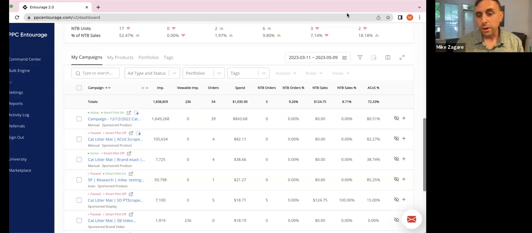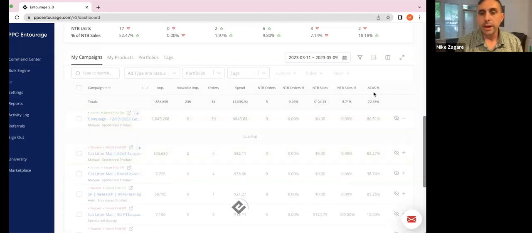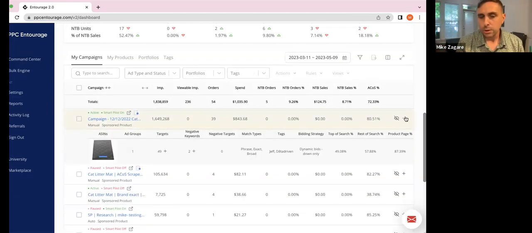Now, in the effort to reduce that amount of time, we've added a lot of different filters and also a lot of different views to help you make better decisions. So I'm going to highlight one of those by going right over here. There's a little plus button by the campaign. When you click on the plus button, what we're going to show you is the guts of the campaign. So essentially everything that's inside of the campaign. These are the ASINs that we're advertising. And then we have the amount of ad groups. We have 49 targets. I can click on that plus to see the actual targets, negative keywords, negative targets, match types, phrase, exact, broad, any kind of tags you've added, the bidding strategy, and also the performance by placement.